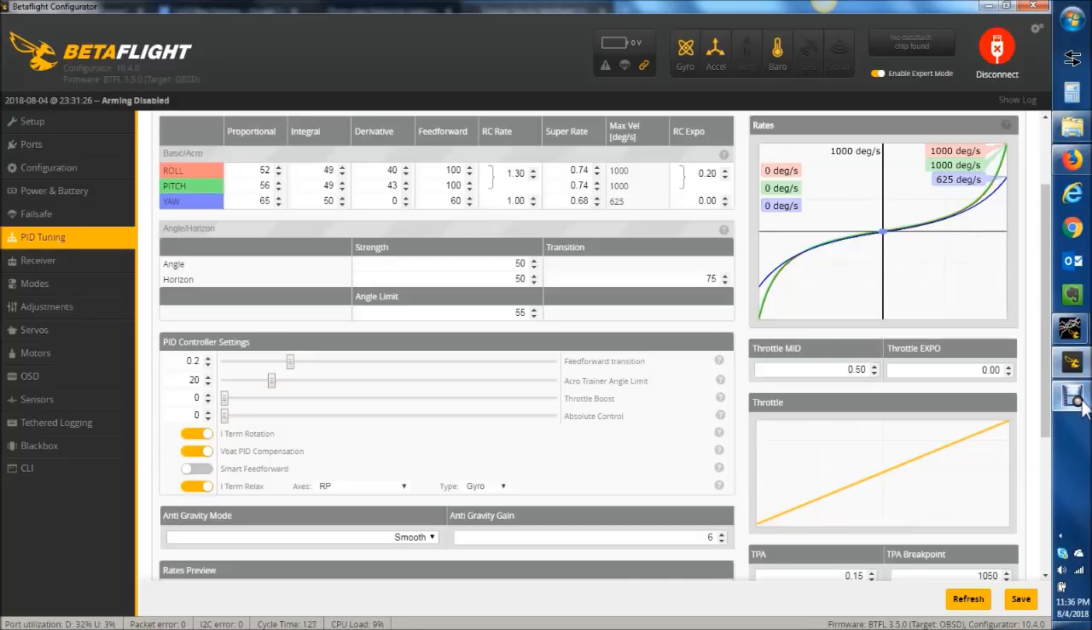All right, today we're going to talk about iTerm Relax and how this new feature in Betaflight 3.4 and higher makes a difference.